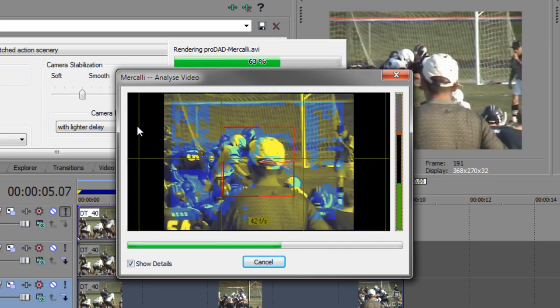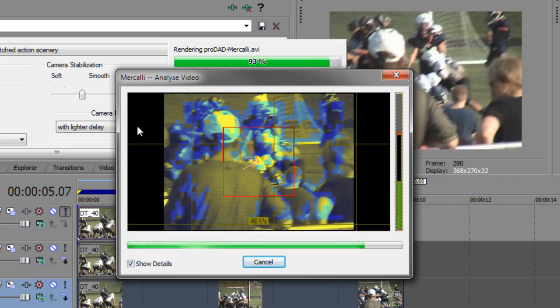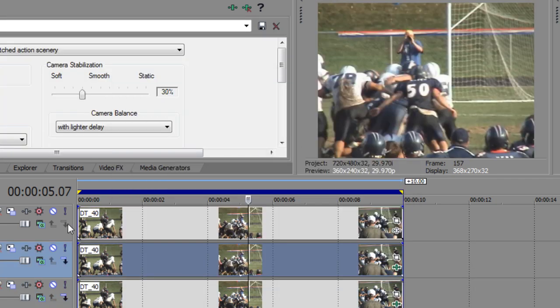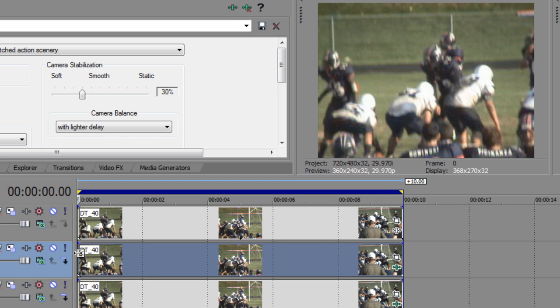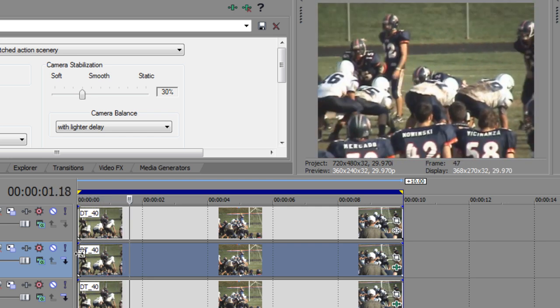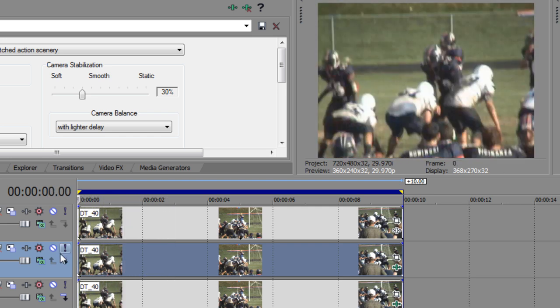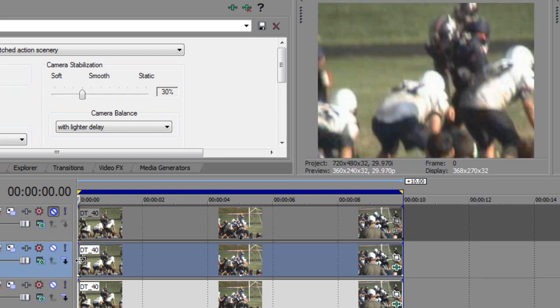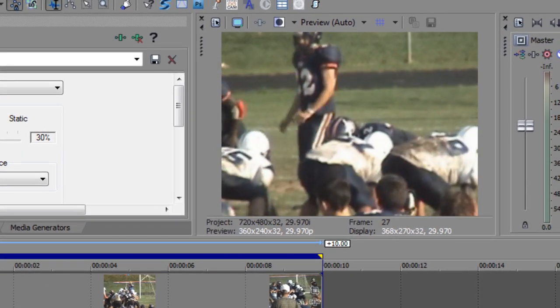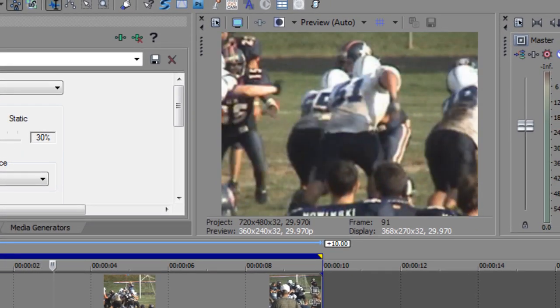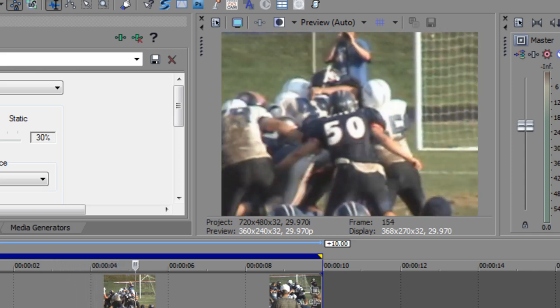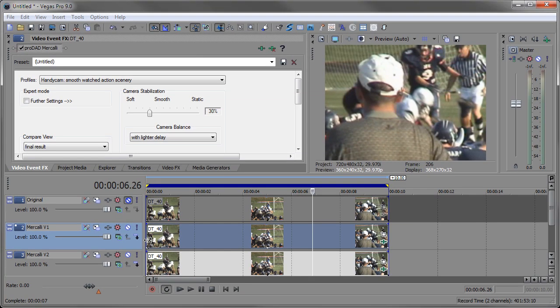And Mercalli will go off and process this footage. As you can see, there's a lot of motion in it, but it's done the process, and we'll take a look at what it's done. So here's the original again, very shaky. We'll go back and mute that, and here is what version 1 can do. Again, smooth, as you would expect, follows the action. Pretty good. Not as good as version 2 then.